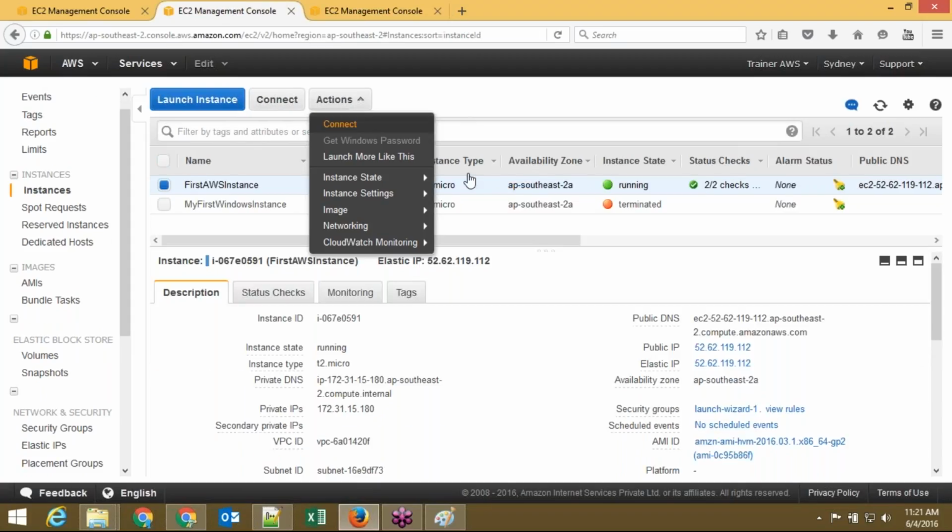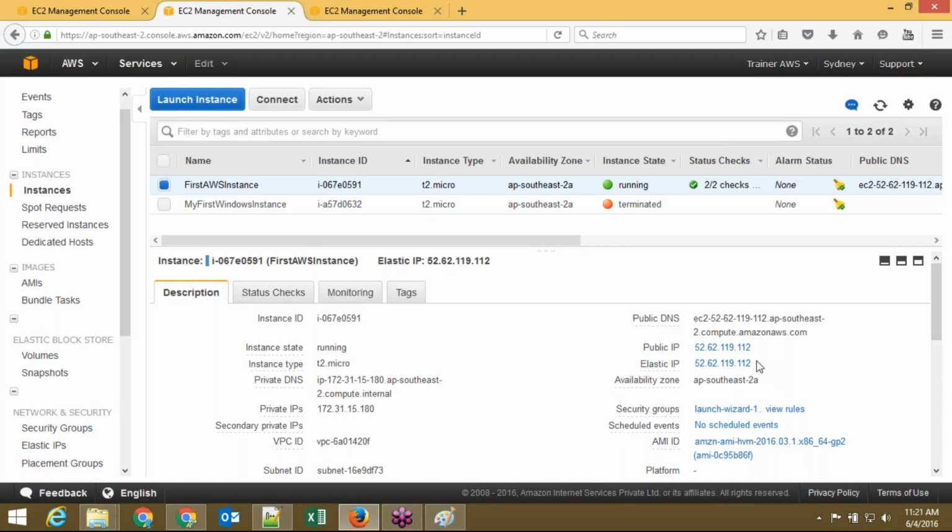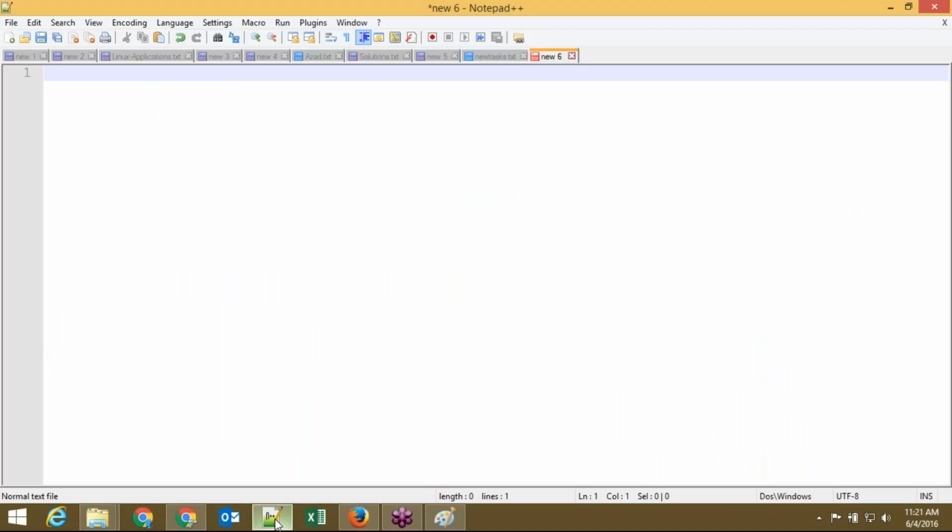Now the IP which I have created, 52.62.119.112, we'll try to save this for understanding. So this is the elastic IP. Now we'll say it as elastic IP.